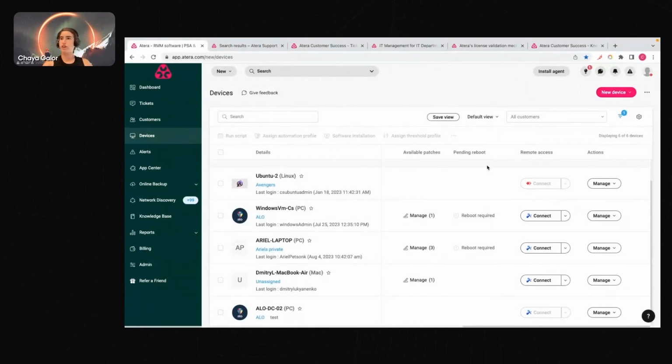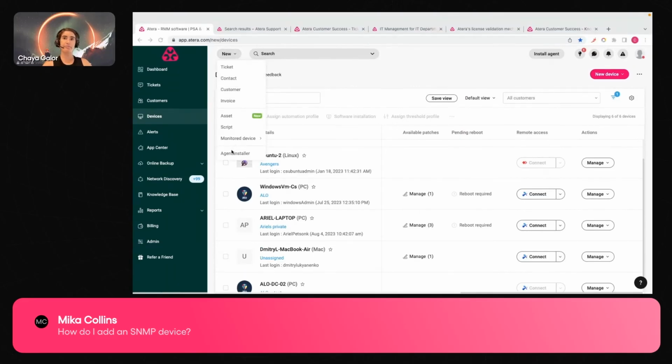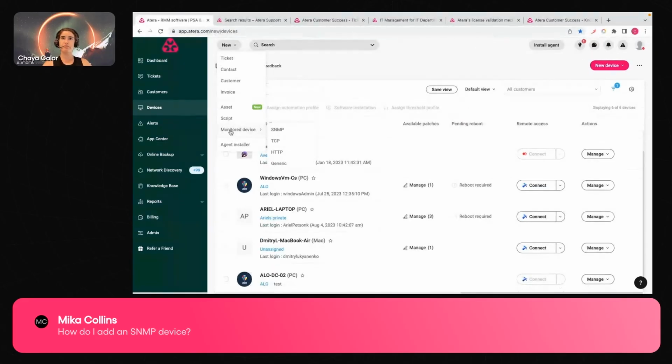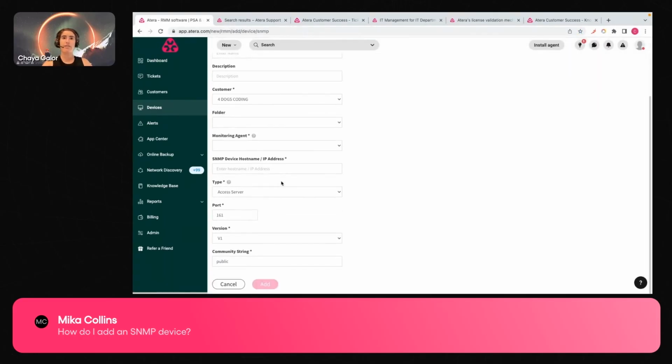Okay, great. So let's take a look if we have any Q&A. Let me just see this. Okay, so we have a question of how do I add an SNMP device? There's a few different ways to add an SNMP device. You can either manually add that through here. Let's add. You can add that through here.